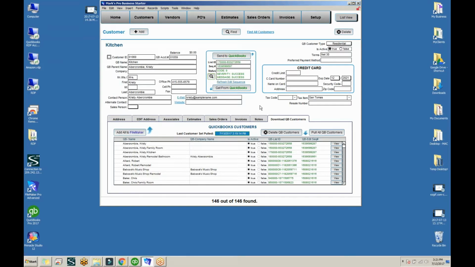But let's talk about how we get them to and from QuickBooks on an individual basis. This button, Send to QuickBooks, works as an add record and a modify record in QuickBooks. And the way that it determines which one of those it's going to do is whether or not there's a list ID. So when you initially create a brand new customer from FileMaker, it will not have any of this information. It will not have a list ID. So once you've filled out your record in FileMaker and you're ready to push that to QuickBooks, you'll click that.